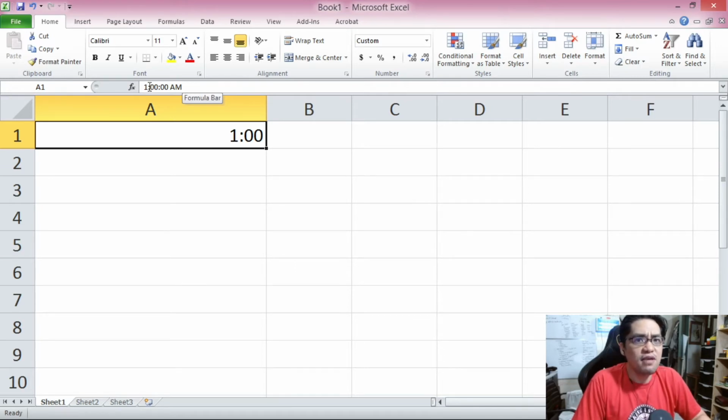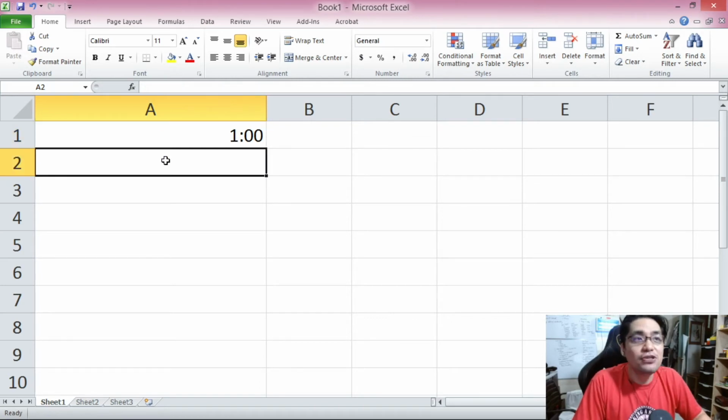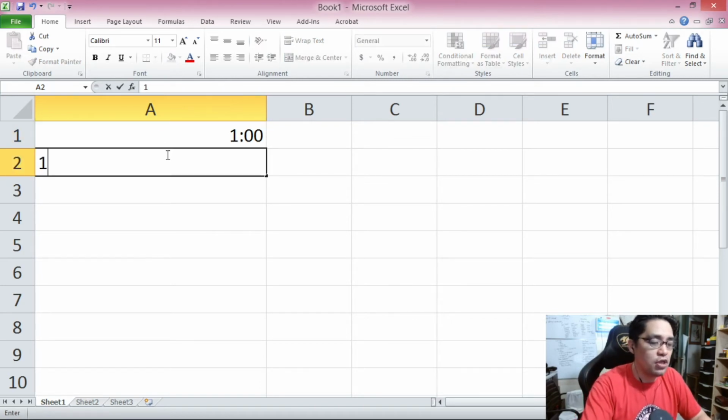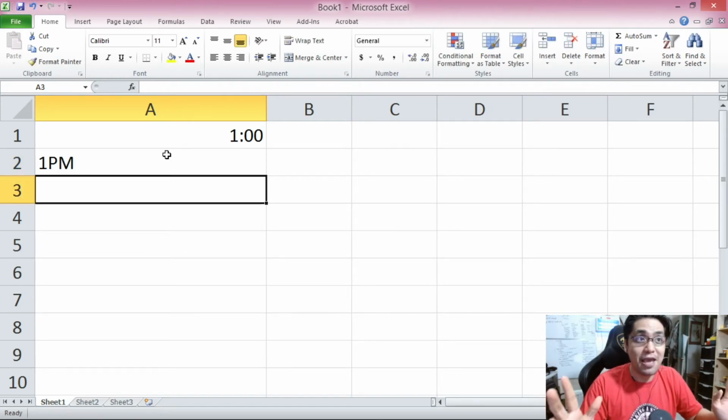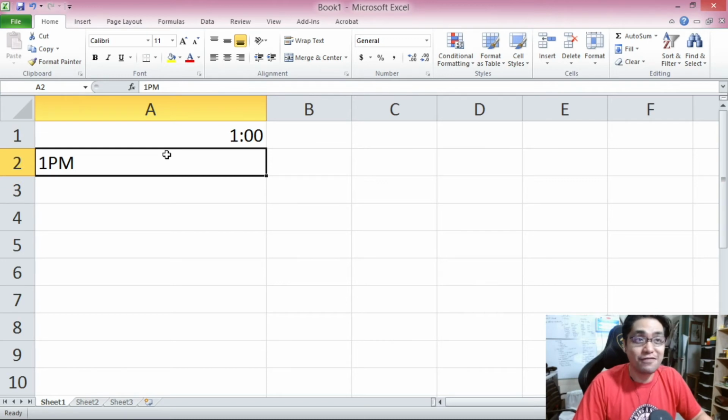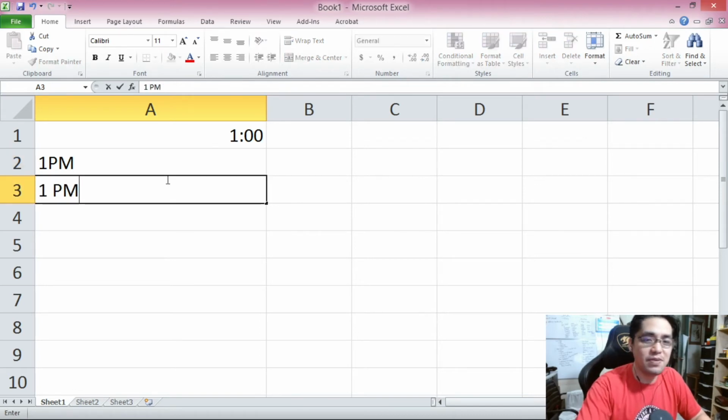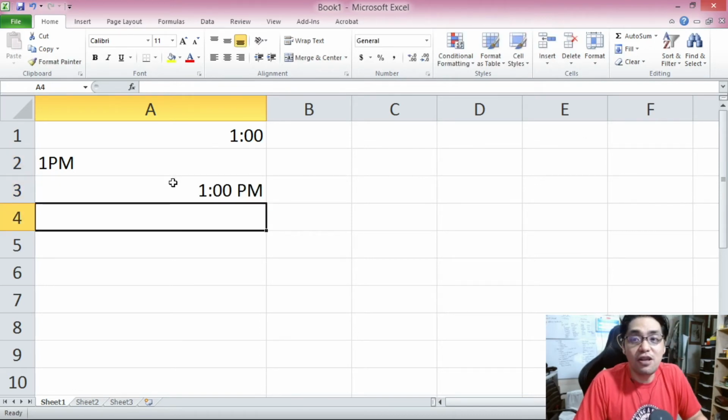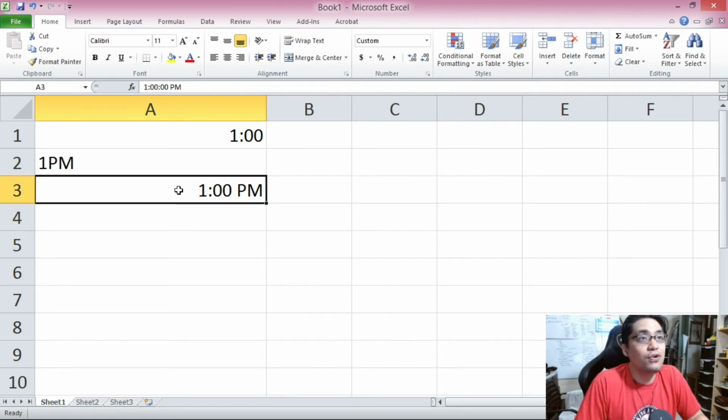Now, what if you don't want this to be 1 o'clock a.m.? You want this to be actually 1 o'clock p.m. So you have to specify that. So you can put here, for example, 1p.m., but you will notice that Microsoft Excel aligns it to the left, meaning Microsoft Excel does not recognize this as a proper time. So let's try again, 1 space p.m. If you put here 1 p.m., like so, you will now notice that it aligns to the right, and this has now been properly recognized by Microsoft Excel as 1 o'clock p.m.